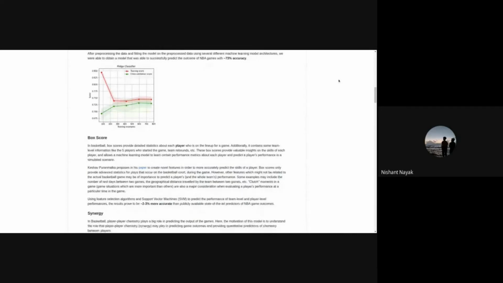Another method that we looked at to predict the outcomes is using box scores. The results of games give team-wide statistics. However, the box scores give detailed statistics about each player. These player statistics are not only for the 5 people who are playing on the court at any time. Usually there are more than 9 or 10 people on the lineup for a team, and box scores provide detailed statistics about each player on the lineup.